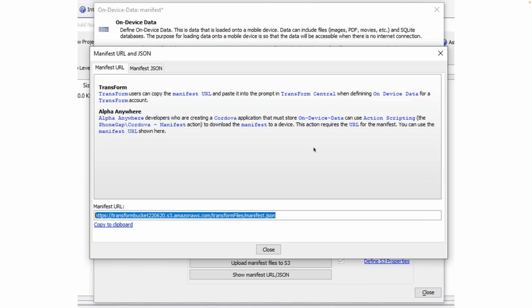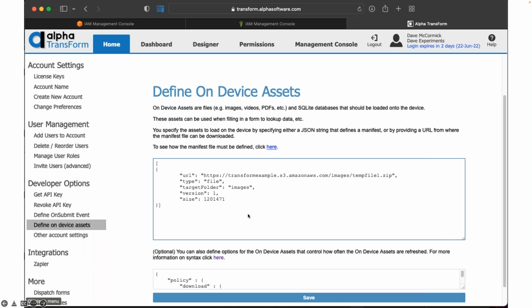All right, when that is done, you can then click the Show Manifest URL/JSON section. And you can grab a link to the manifest, which I've done here. Pop over into Alpha Transform. And this is where in the Define On-Device Assets file, you put a link to where your manifest is. As you can see, I don't have a link here. I actually have some JSON data.